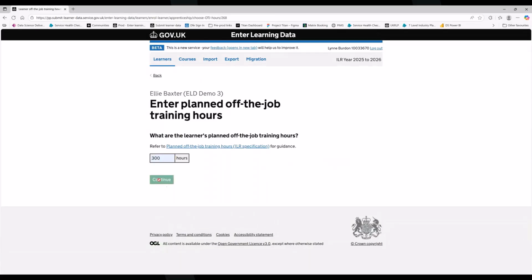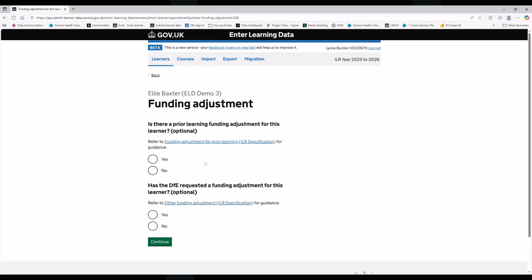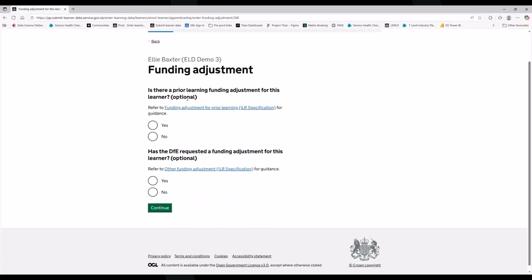So again, this will just show you the ILR fields that are relevant for this type of provision. Where fields are optional, so for example, the agreement ID, we highlight that and you can just continue without filling it in. Again, this is a field where we've got links to the guidance to help you complete that. But because it's optional, you can skip it. You don't fill it in. Again, on the funding adjustment fields, these are optional, so you don't need to fill them in.